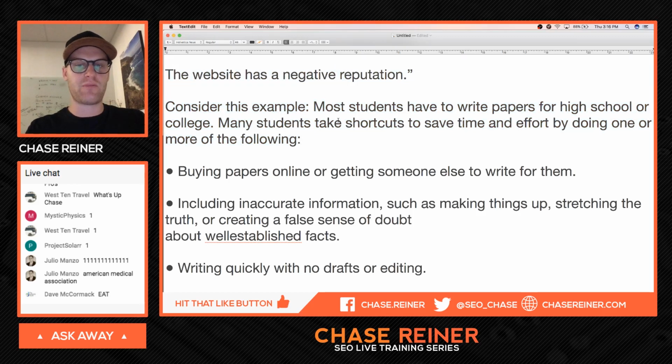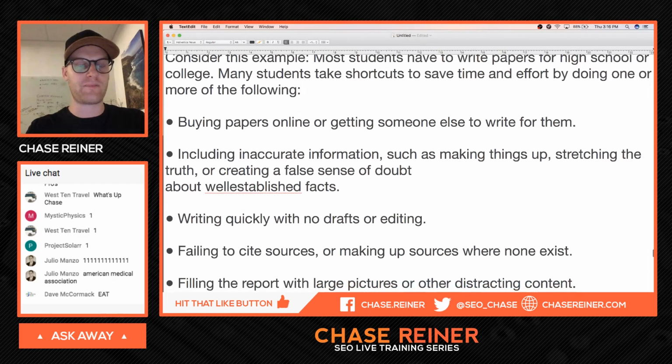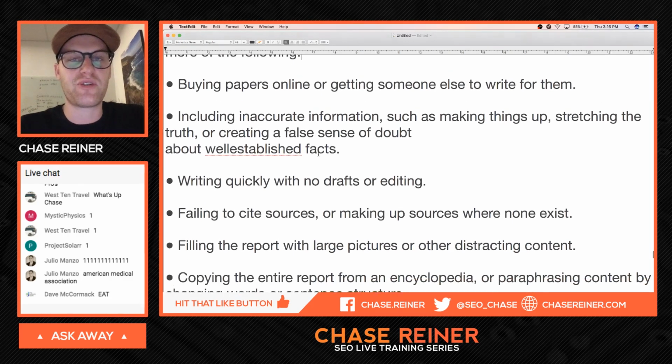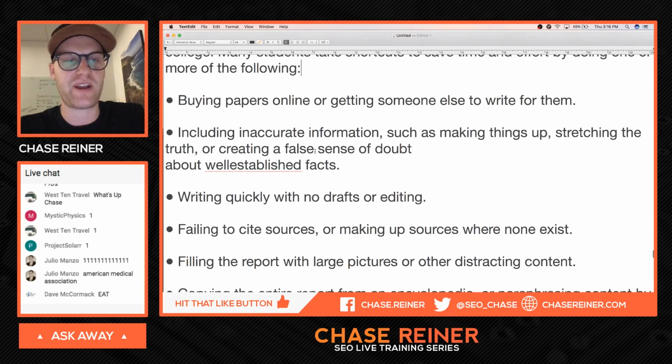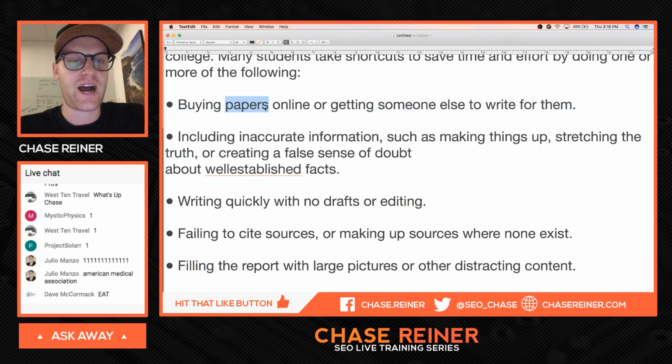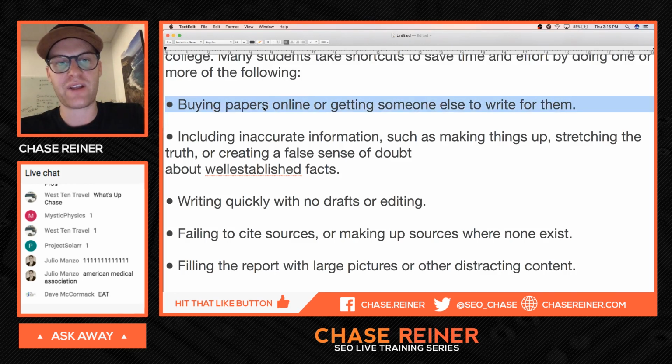So consider this example. Most students have to write papers for high school or college. Many students take shortcuts to save time and effort by doing one or more of the following. So this is basically against Google's webmaster guidelines, right? You can actually get manual penalties for some of this stuff, like spinning content. So here we go. Buying papers online or getting someone else to write it for them. Because they don't want to, they want other people to just say they're an expert and then you sign off and say you were the one who wrote it.